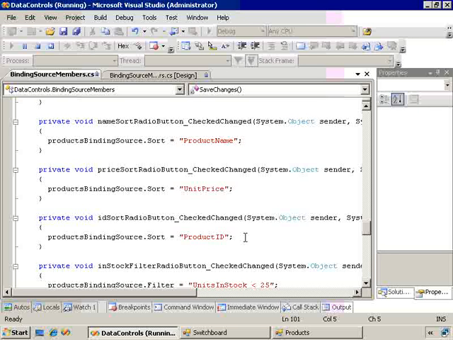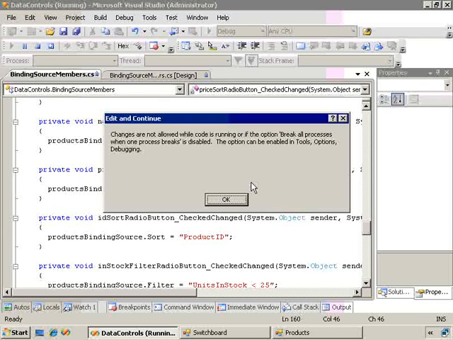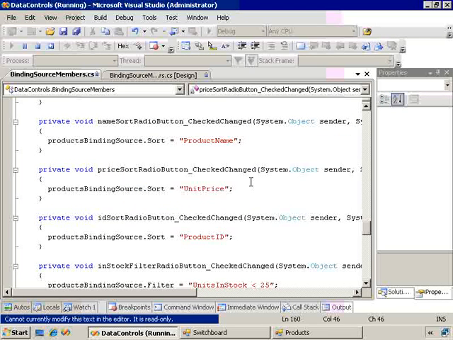By default, these are ascending order. If I wanted to sort these in descending order, then I could just add a DESC to this. And as you see, I can't do this right now while the code's running, but I can certainly leave the application and sort this in descending order.